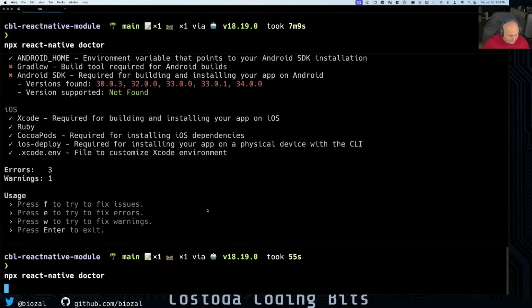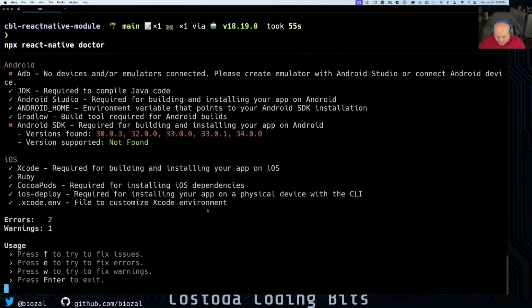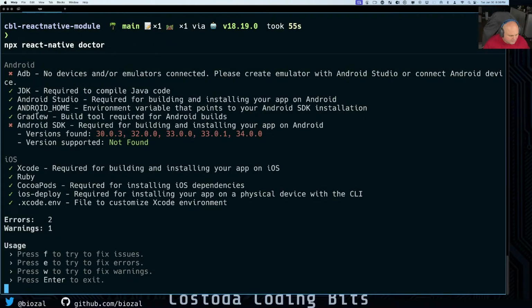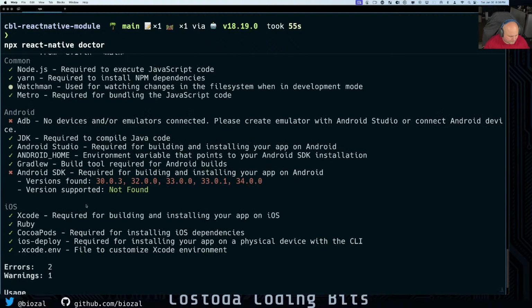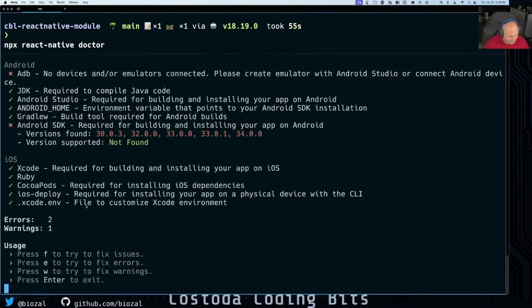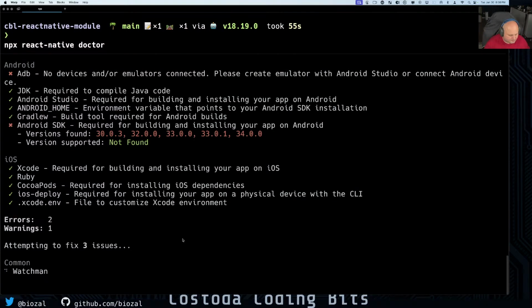Try running SDK doctor or React doctor again here. See if we get any better luck here. Sorry, I'm moving my microphone a little bit here. Let's see here. So now we have Gradle W is now showing properly, but now it's saying let's see what happens if I tell it to fix it.